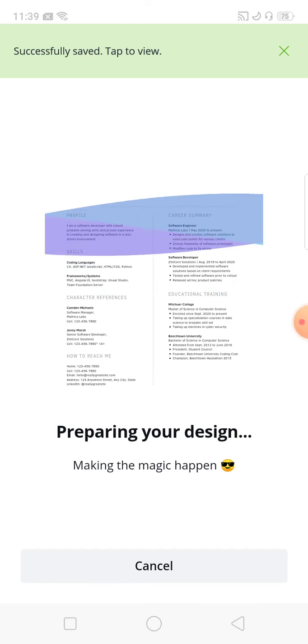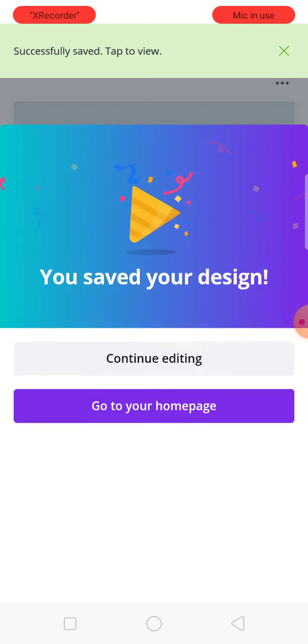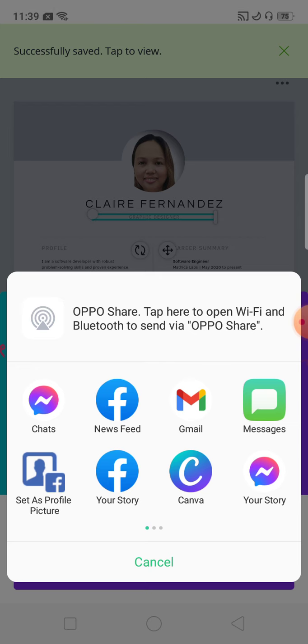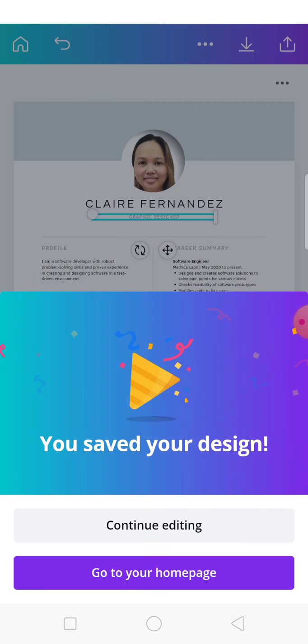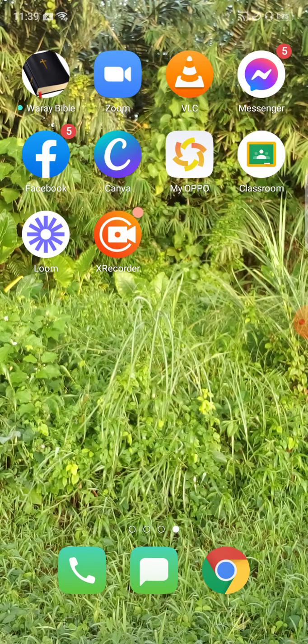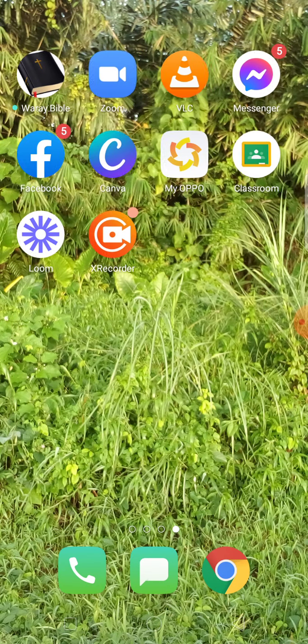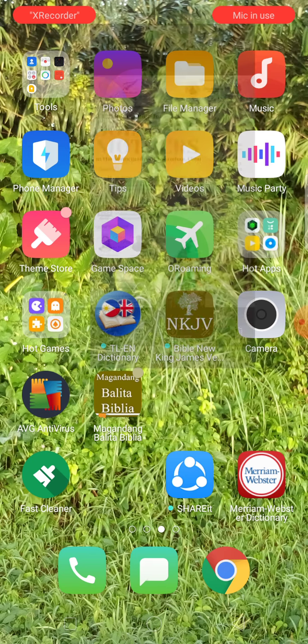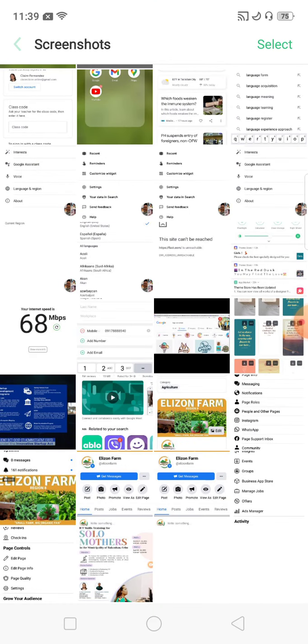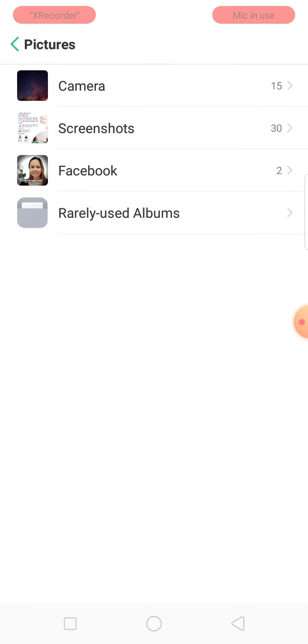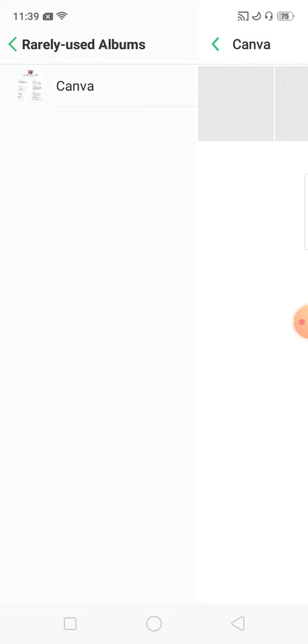And then it has a notification on the topmost side in green. Successfully saved, tap to view. I'll just click cancel, then I'll check where it's located. So in this Oppo version, in my Oppo unit, it's here in the file manager. So I'll just click on this one. Then it's there in the rarely used albums. So I'll just click on it. And here you go. There it is.